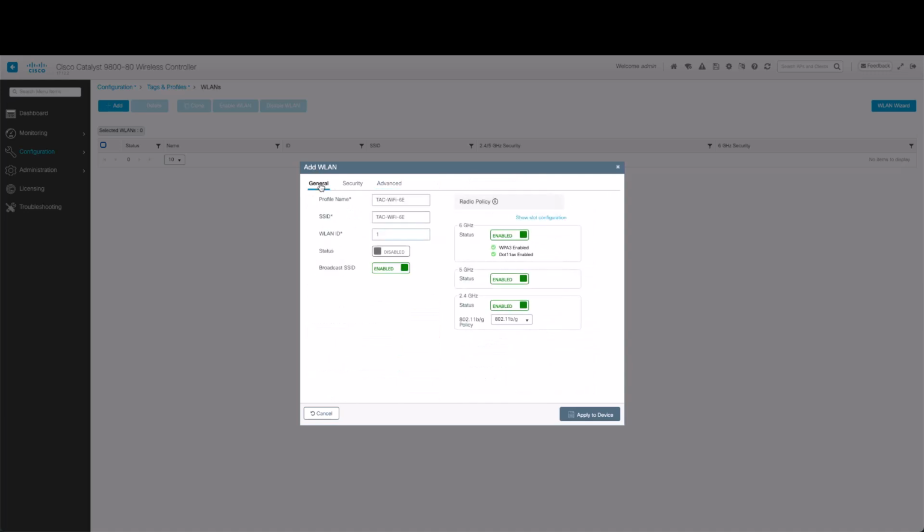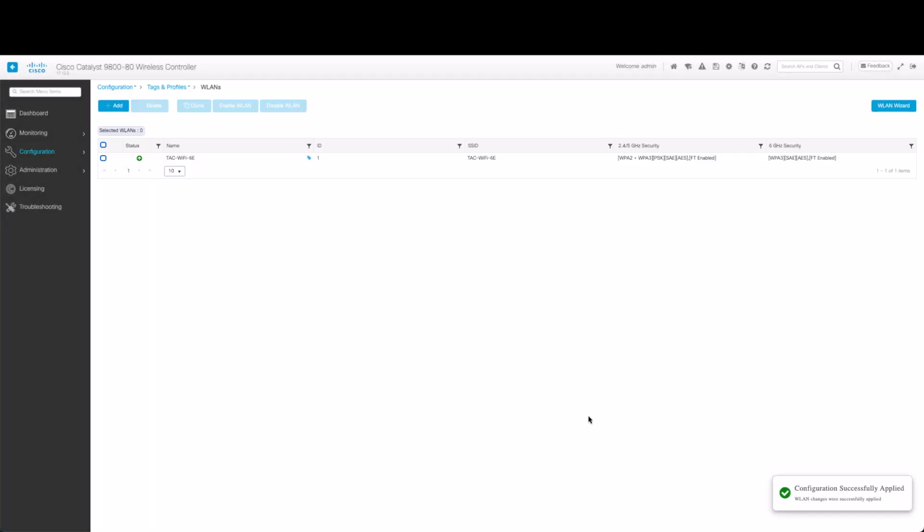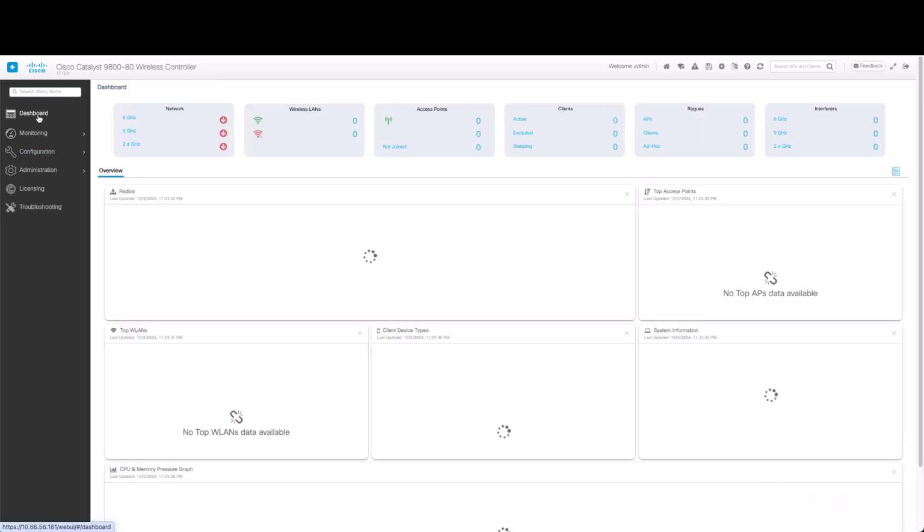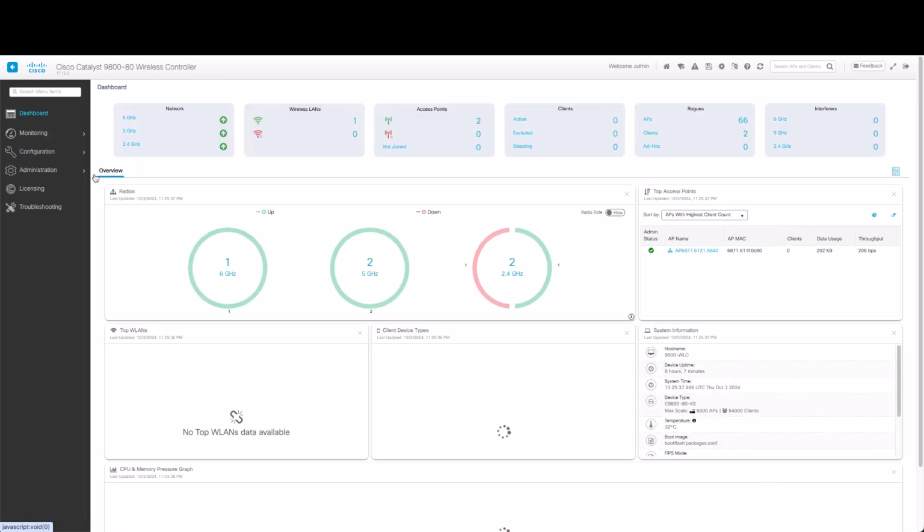As a last step, activate the WLAN and check status for all 3 bands are active. Now click Update and Apply to device to send the config changes to access points. Now the WLAN status is enabled and active with appropriate layer 2 parameters configured for all bands. Once WLAN profile configuration is saved and applied to supported access points, the WLAN is listed as active and ready to accept connections from Wi-Fi 6E capable clients.